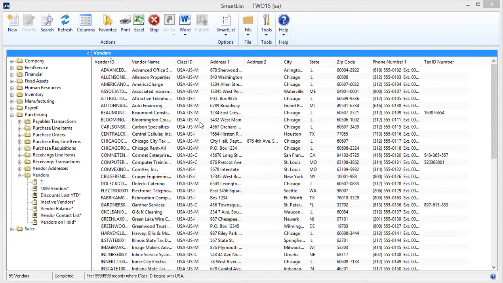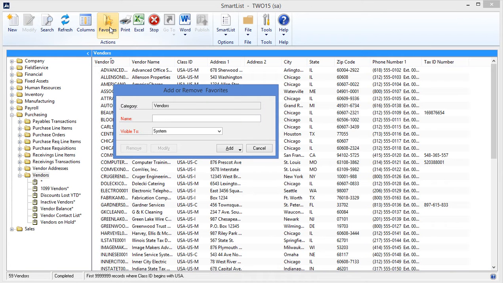So if I, at this point, want to save this favorite so I can come back to it and not have to add the columns and add the search criteria, I can come up to the favorites, click this button, and it's kind of like clicking Save As. If I add a name to it, I'll say this is vendor tax ID by class. And I can make this SmartList favorite available to the entire system, just for a particular company that I'm working in, a particular user class, or just for my user ID. So I'm going to make it available to the entire system.